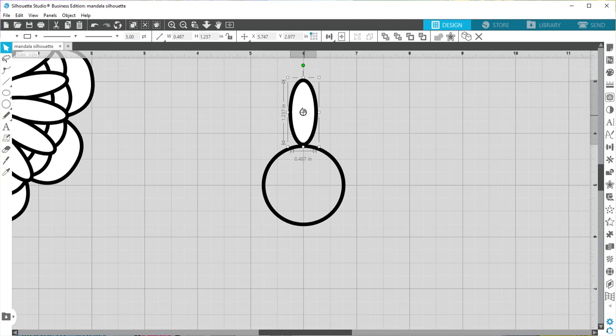And then here's the center of rotation. But when I go to replicate, I want it to replicate based on the center of my entire design. So I'm going to click and drag that center of rotation back to the center of my circle and then let go right there.